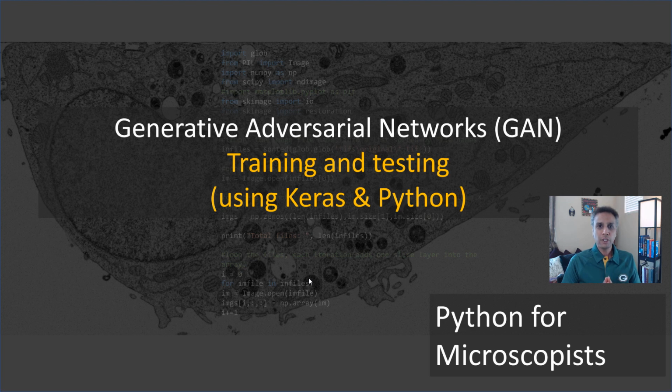In the last tutorial, we talked about the basics of Generative Adversarial Networks, or GANs. And in this tutorial, let's actually go ahead and implement it in Python using Keras. We're going to do both the training part and also the testing part.